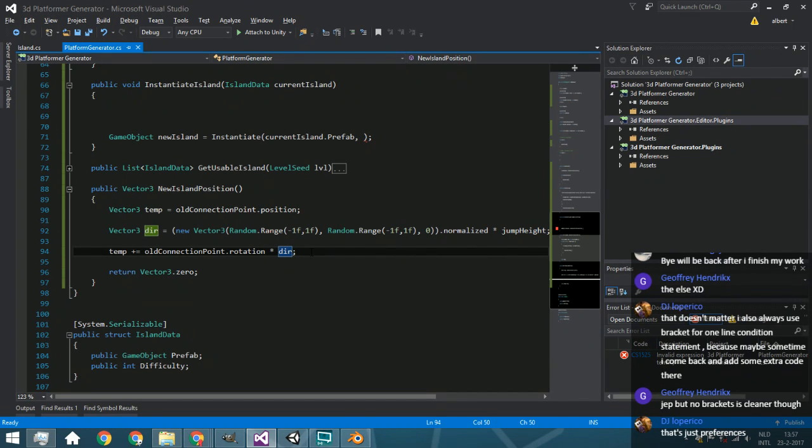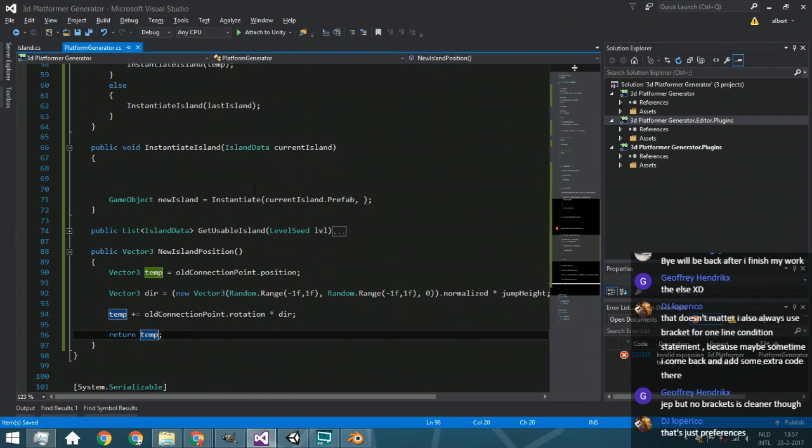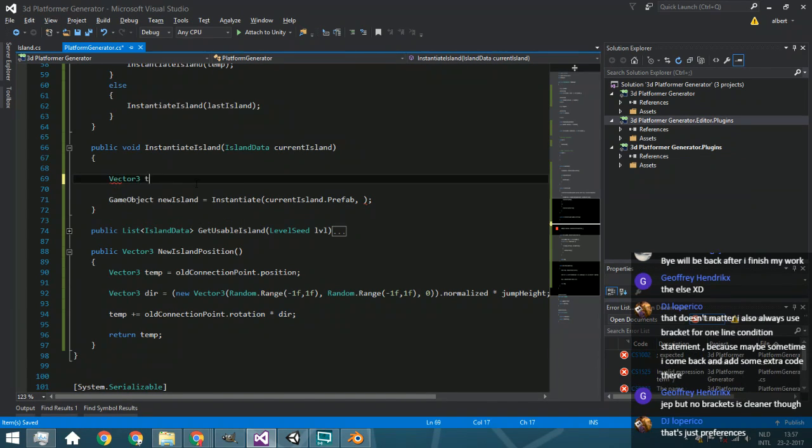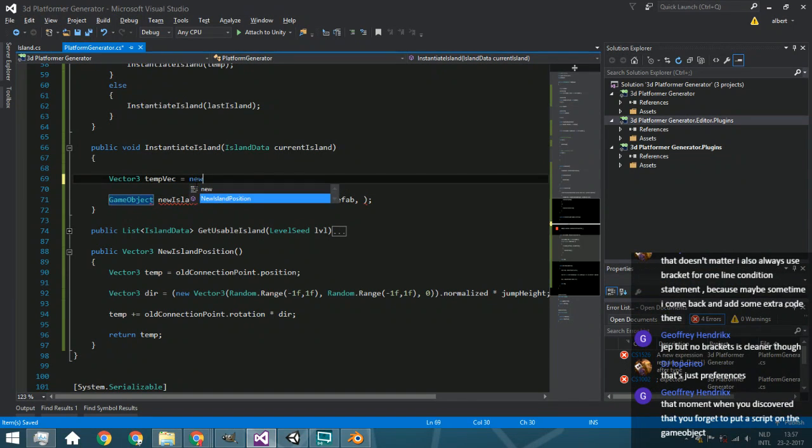Then let's see. The direction, and we just need to return temp, and then we are just going to put it right here. For now we're just going to test this one, and after that we'll take a small break, just for one minute, but we'll also try to fix the sound, and let's hope that will work then. So new island position.